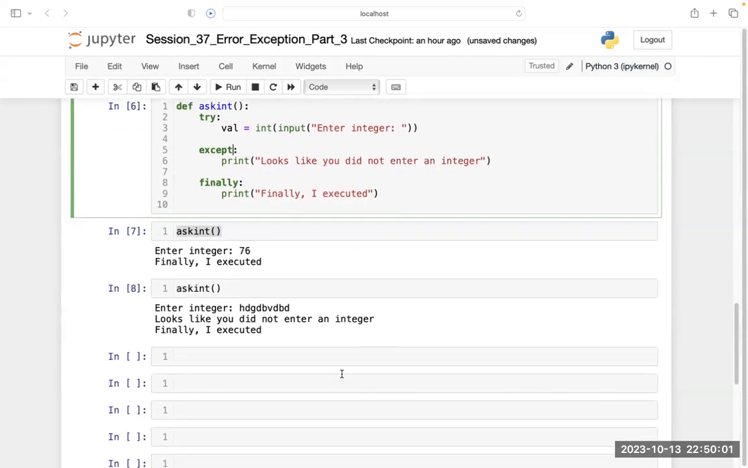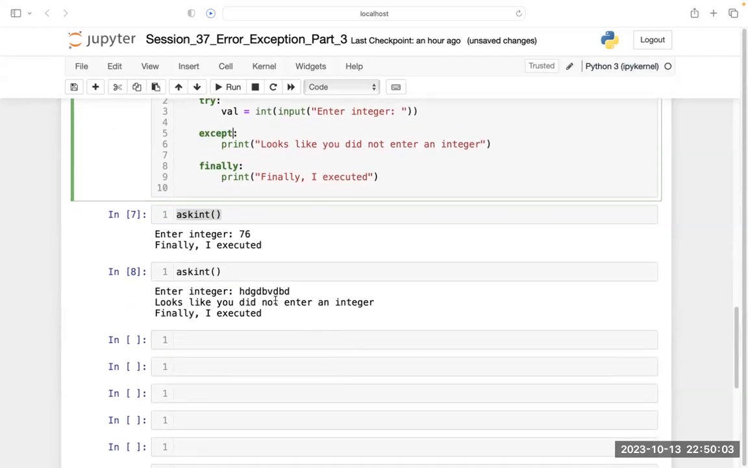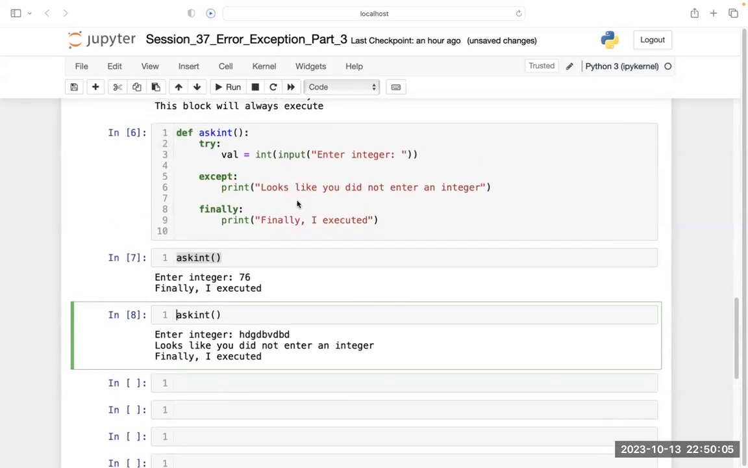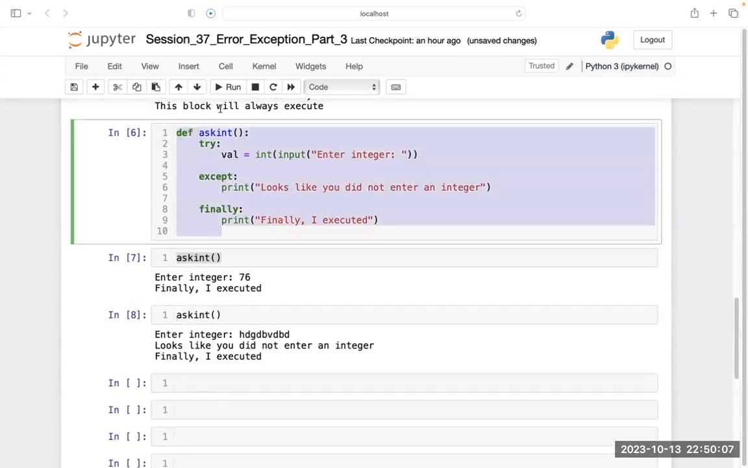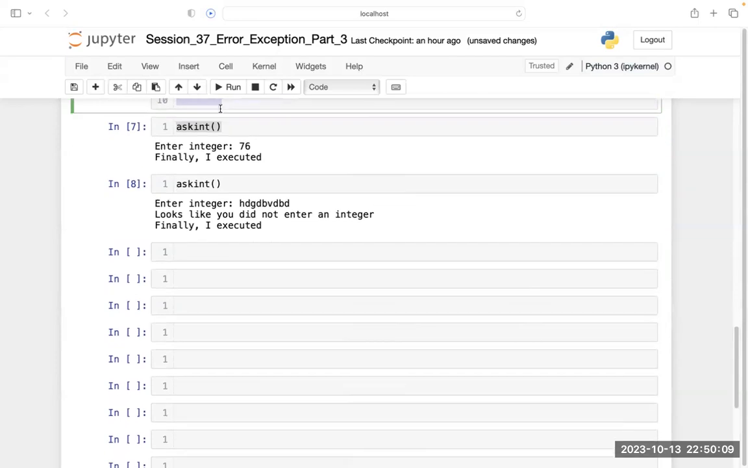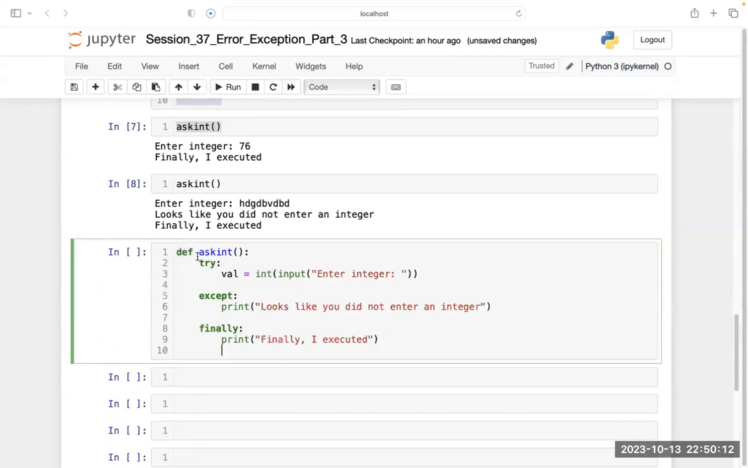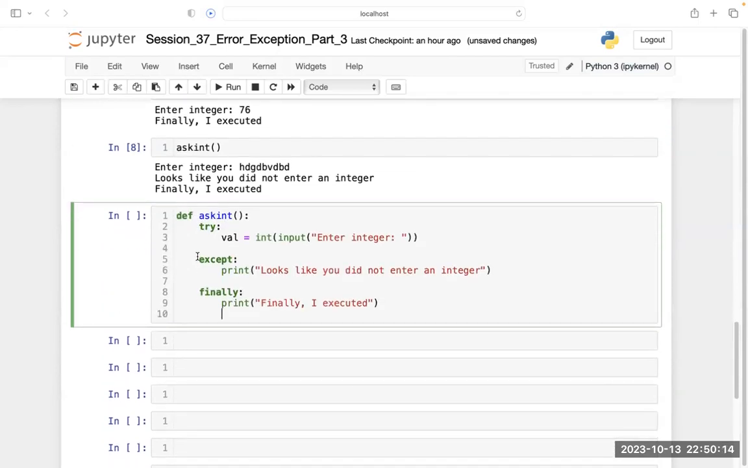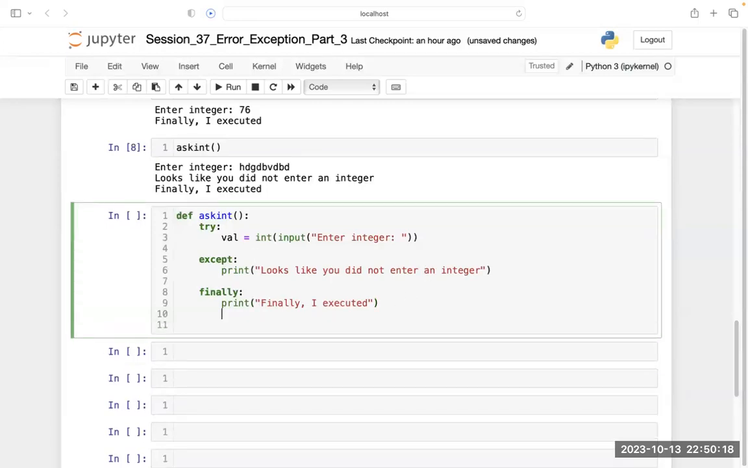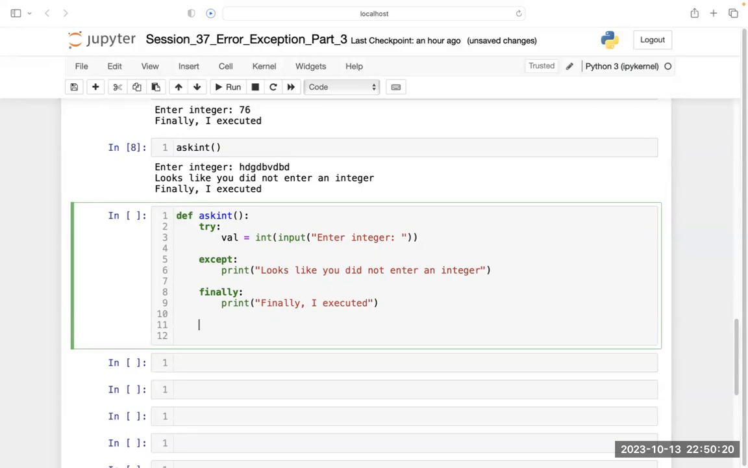Fine. But let's do one thing. Let's take the same code, and after finally, let's print something. Let's print val.